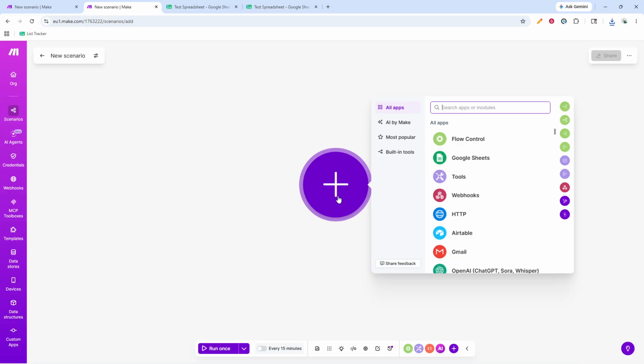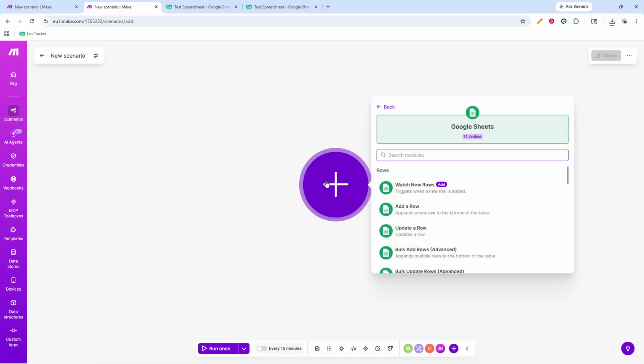Next, add Google Sheets to your scenario. Click the plus button in the canvas, then search for Google Sheets. Each item you add here is called a module. Modules are the building blocks of your automation. They can watch for events, retrieve data, or perform actions.